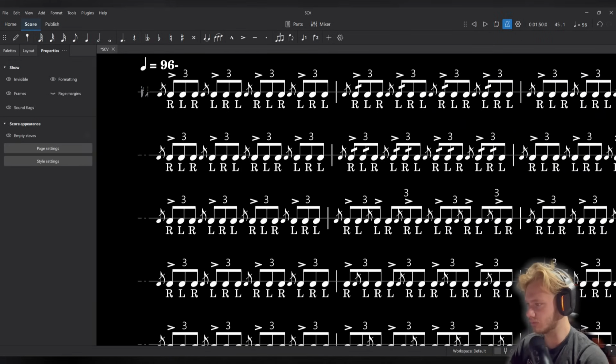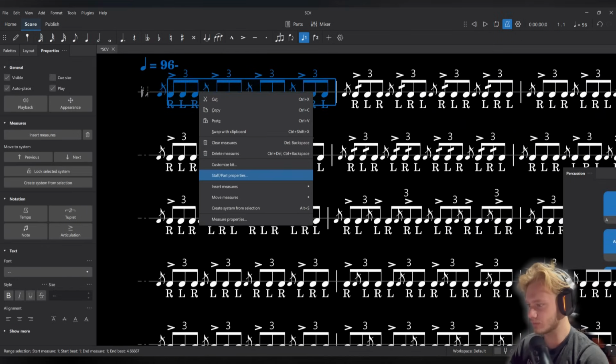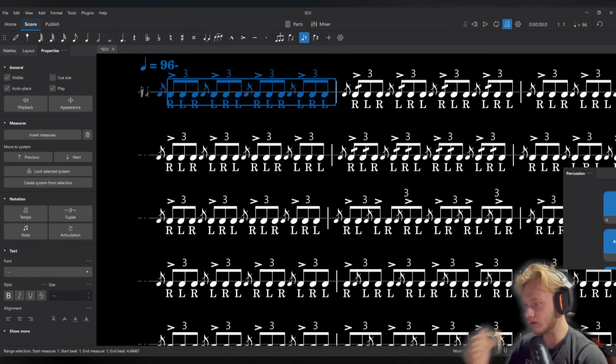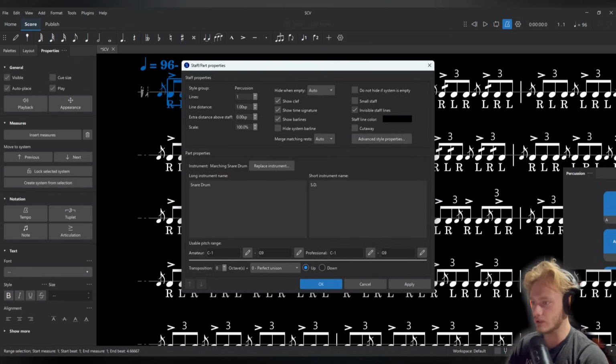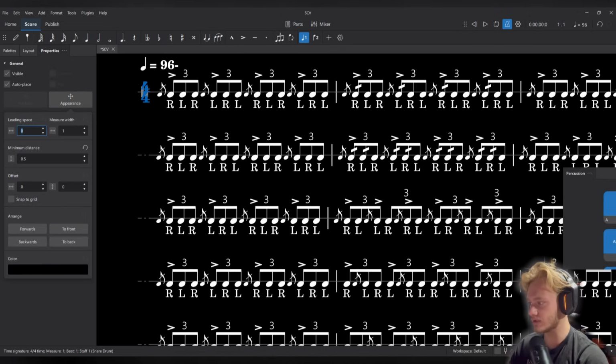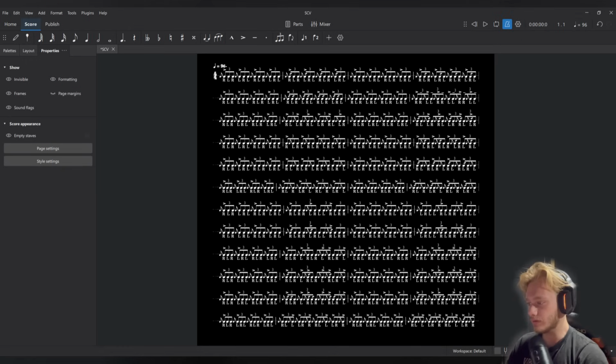I also make the staff lines invisible, and what you do is you go to staff properties and select invisible staff lines. I just select that so that all you can see is literally just the notes, nothing in the background that distracts you from anything. And then any time signature changes, you make those the same color as the rest of the sheets.